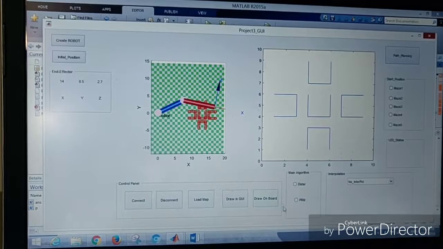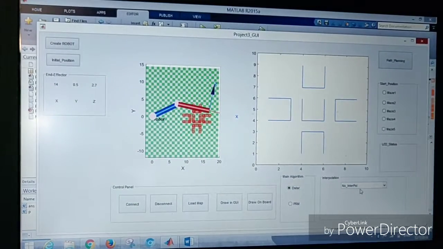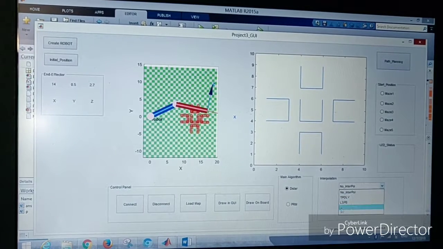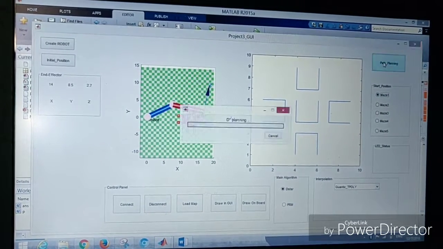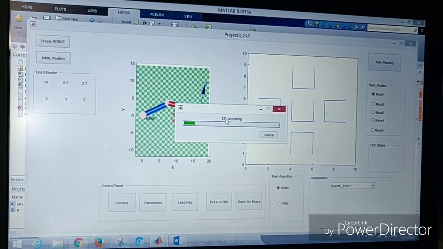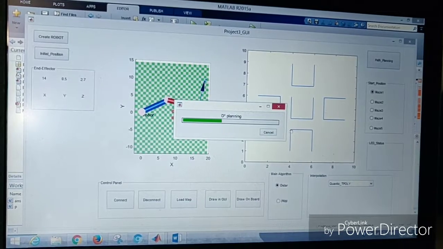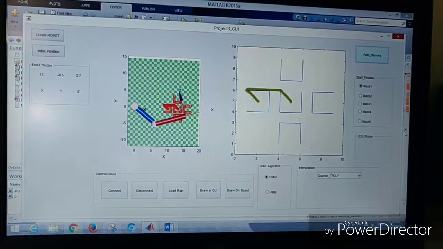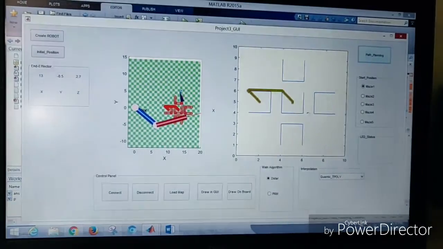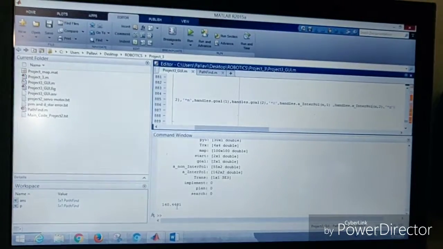Now our final algorithm is the D star algorithm using the new interpolation method, which is quintic T poly. I'm selecting this as a start position, and now our algorithm will run based on quintic T poly as an interpolation method. And here you can see the path, and the time required for this interpolation method is 140 seconds.